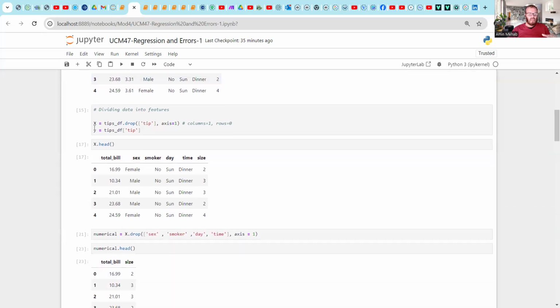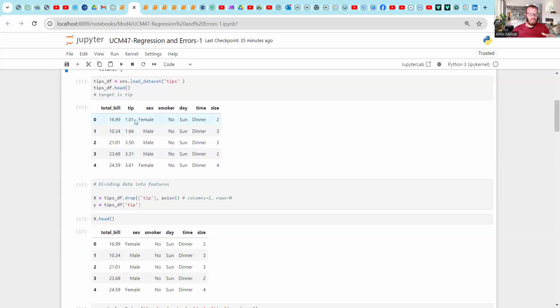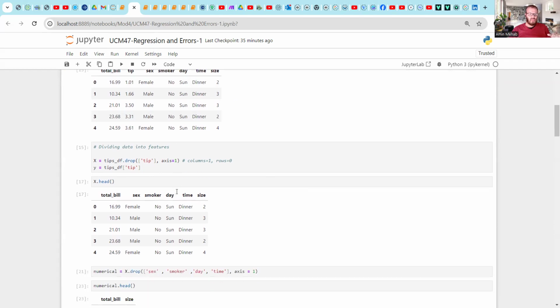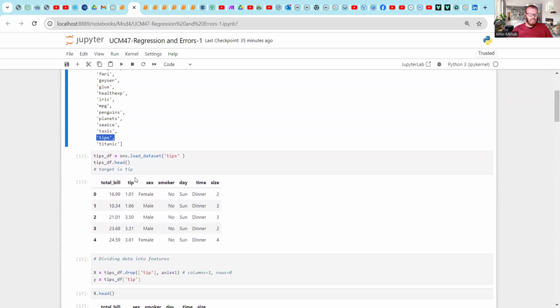Okay, so you have the X here and the Y here. We're dividing the data into features, so we're going to drop the tip first. Okay, and then Y is going to be equal to tip. Tip is the one we're going to predict, based on the total bill, based on these factors or these features here.